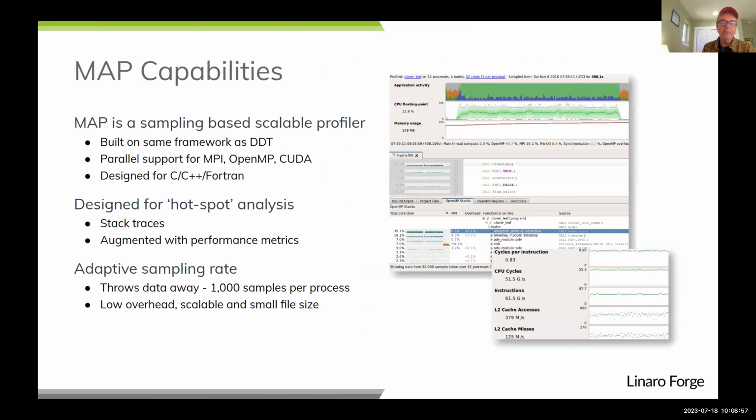Just a high level view on MAP, and I'm going to be spending some time with this, so I won't get into too much depth. But the main points of significance with MAP is both the user interface and the architecture are very scalable. We run the tool on thousands, tens of thousands of processes, and both the interface and the way the architecture works is highly scalable. And the way we run MAP is it's a sampling profiler.